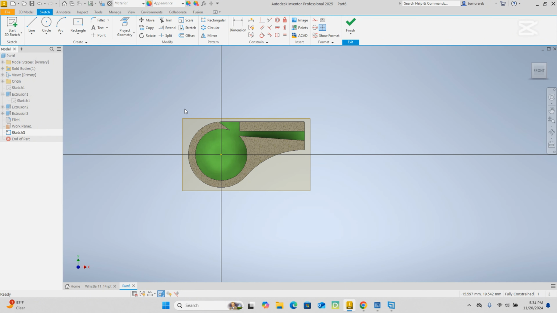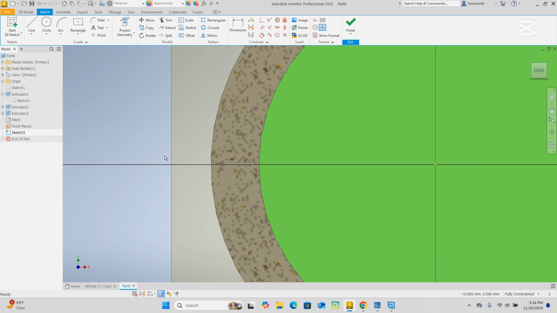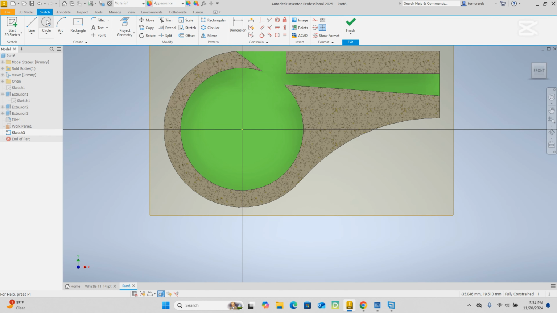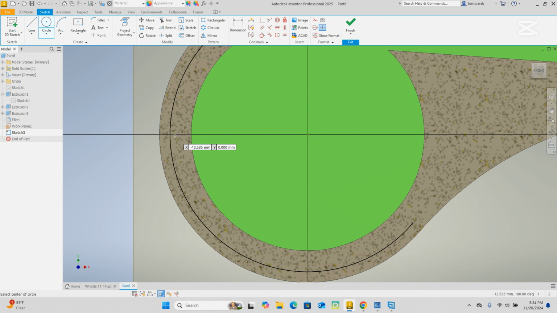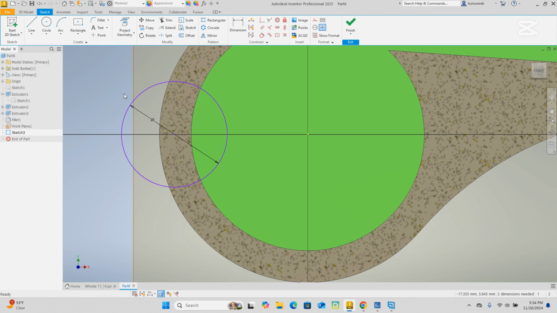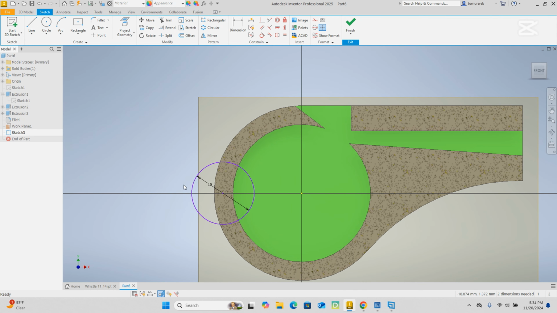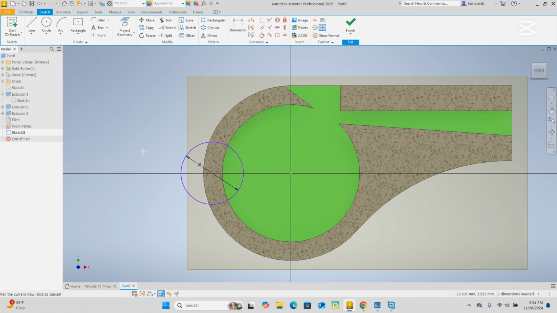Okay? Now what we need to do, we need to draw a circle from about here, approximately here. My x distance is about 12.59. All right, let's make the diameter of the circle 10. Make it 10. Awesome.